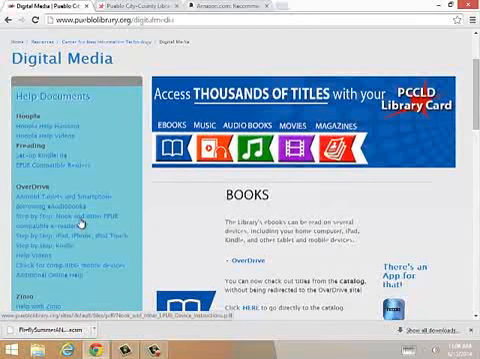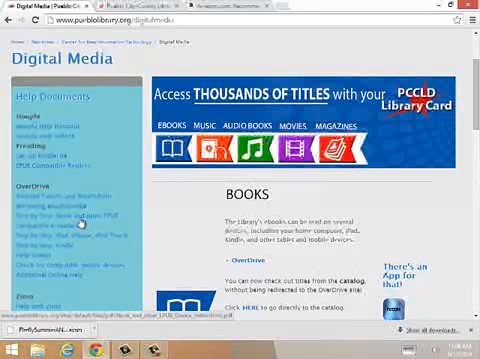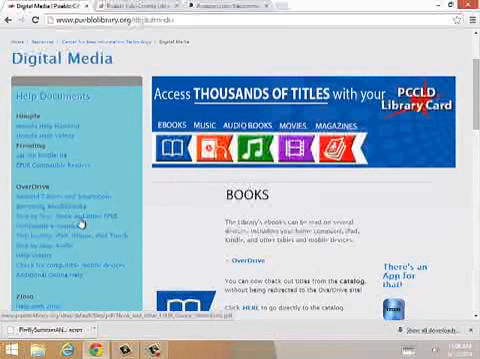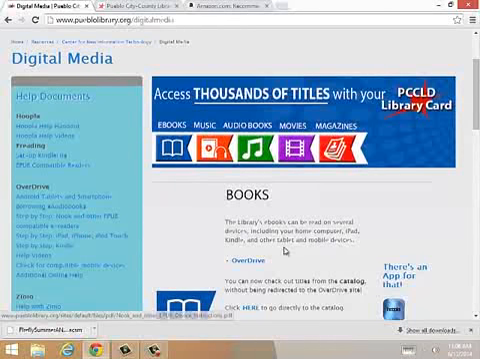Above that is Nook and other EPUB readers. So these are simple e-readers that need connection to transfer the books via the computer.